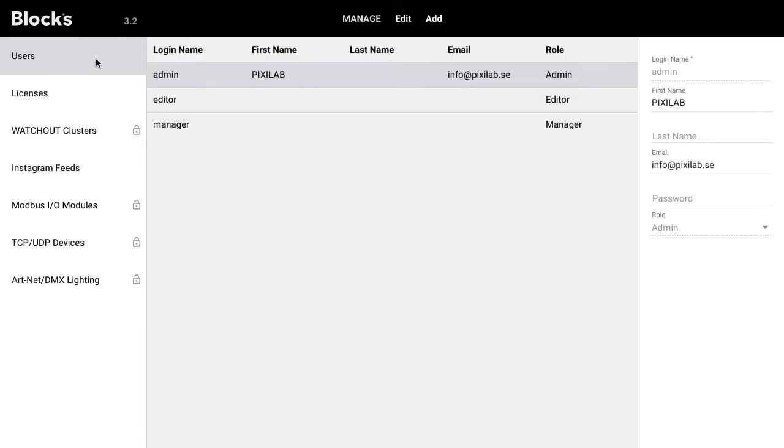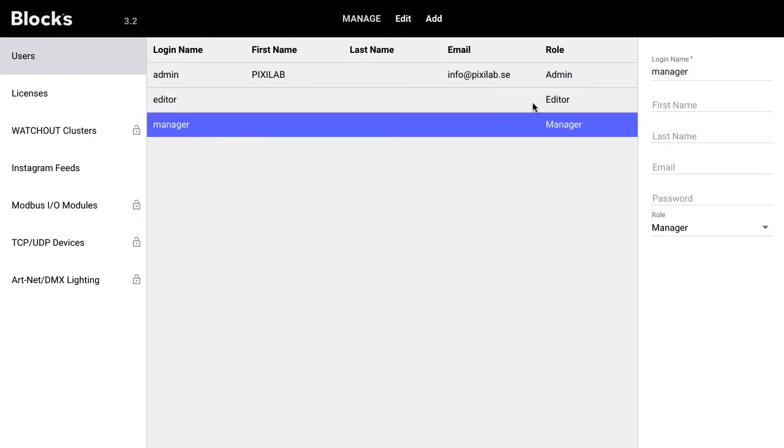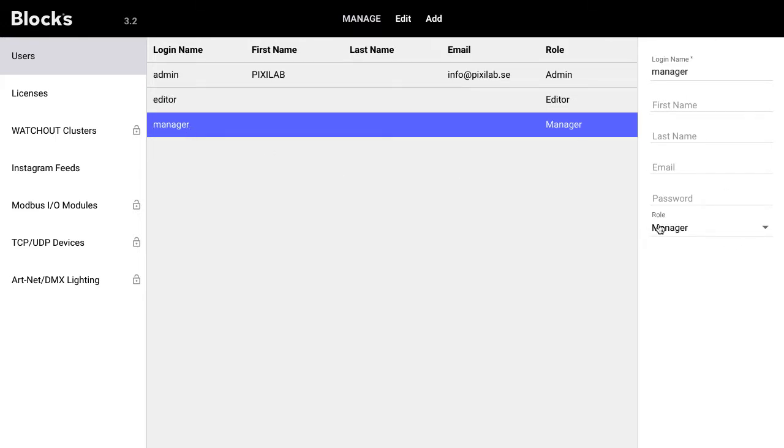So we have the users here, and you can see we have the usual admin user, and then I've added a couple of other users here. I made the name of the user the same as its roles. You can see the user named editor has the editor role, and the manager user has the manager role.